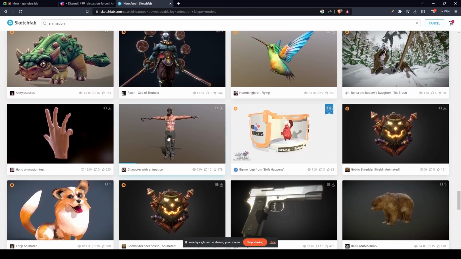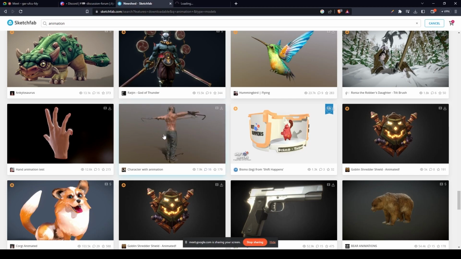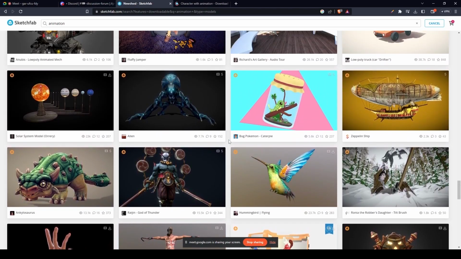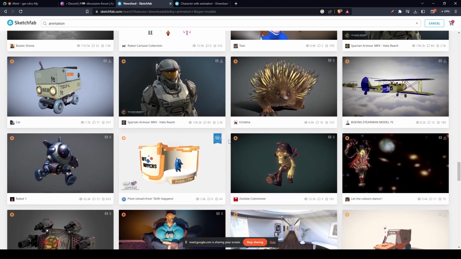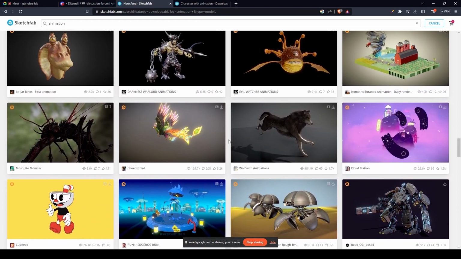And yeah, it was this one, the character with animation. So I basically took this model and I downloaded it as an FBX, so it worked. So this was an example of a model that worked, and I did test out another one earlier as well, and when I tried to get that model in, the animation data did not even come into Unreal Engine.